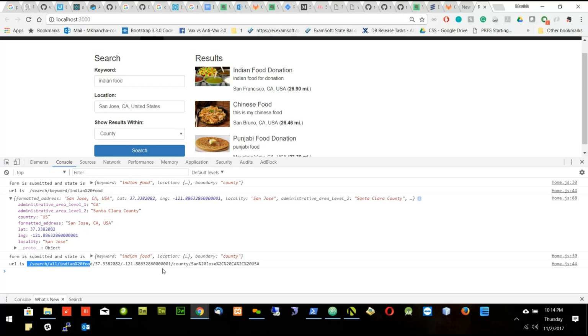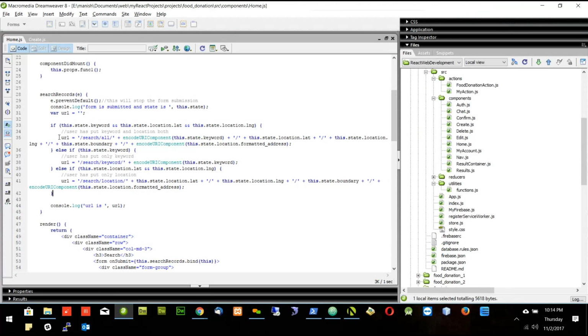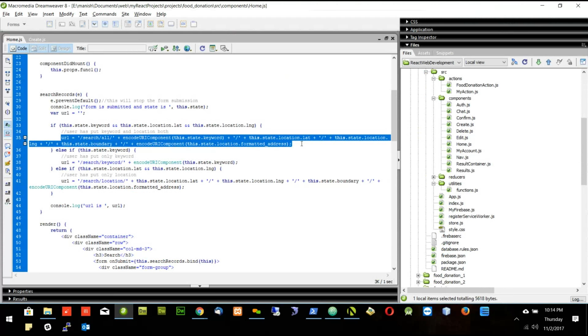Rest all is fine. Now whenever user searches it, I will send the user to this URL. But if user goes to this URL, we need routing for this URL. So we should create some routing which will match this URL. So let's go to the routing and create the routing for all these three kind of conditions. So I will take these three conditions and I will try to route it.